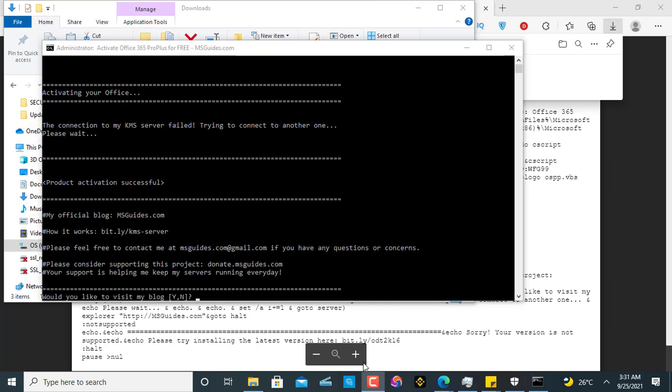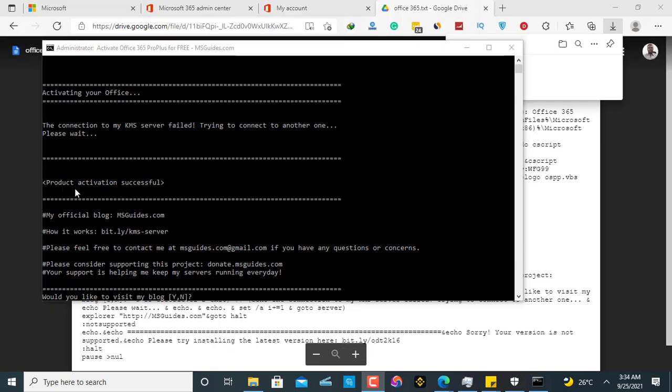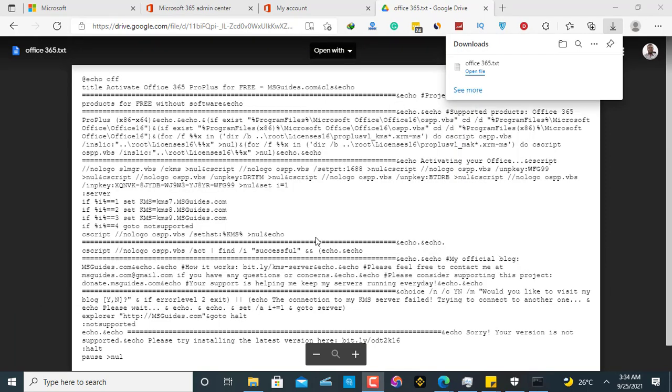As you can see, the product activation is successful. That means you can use this Office application for as long as you want. All right, let's see how far this goes. For as long as you want. Now you can close this window by just typing on the screen, and it closes it.